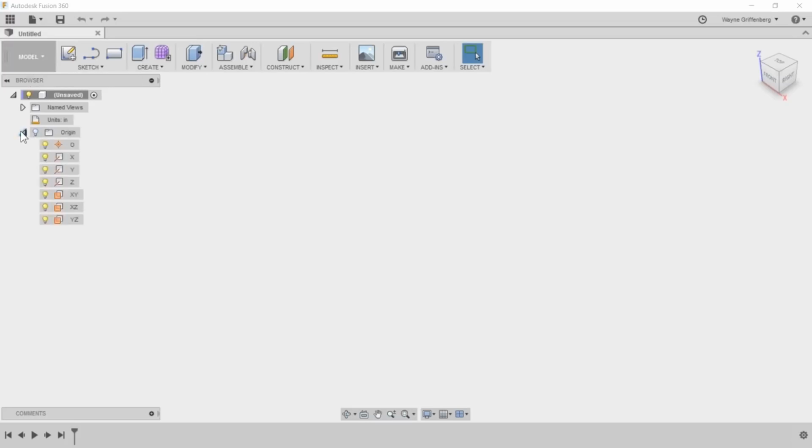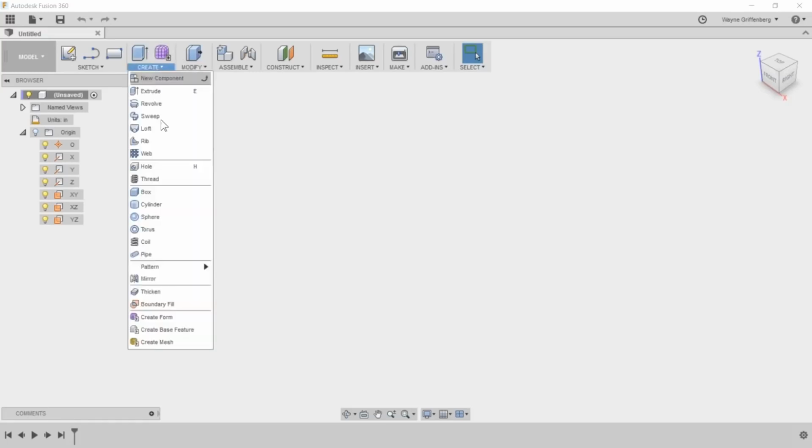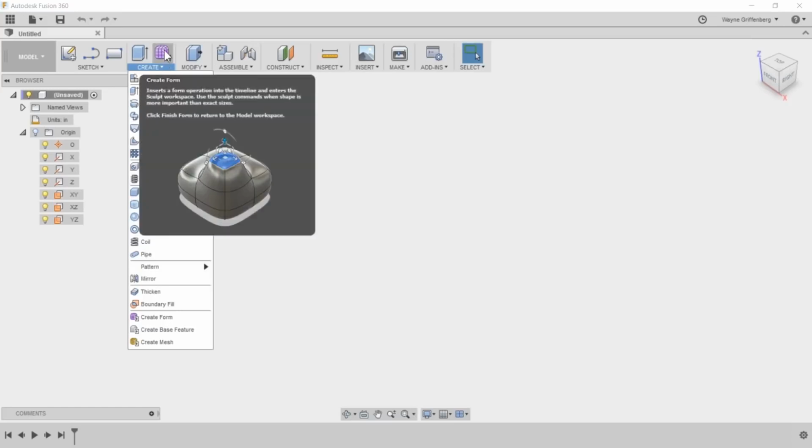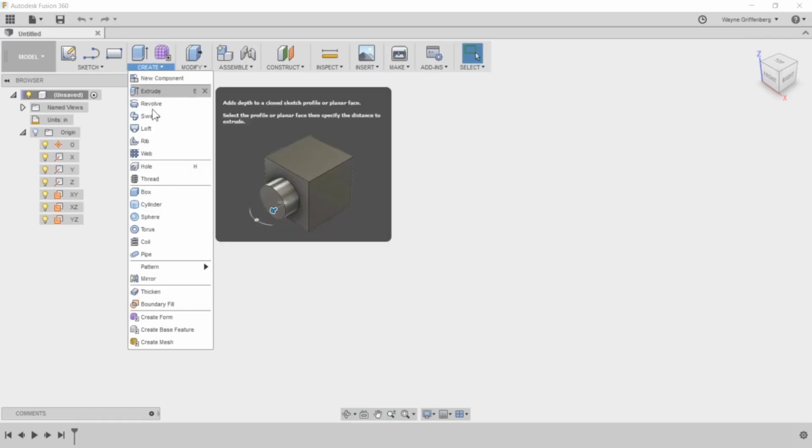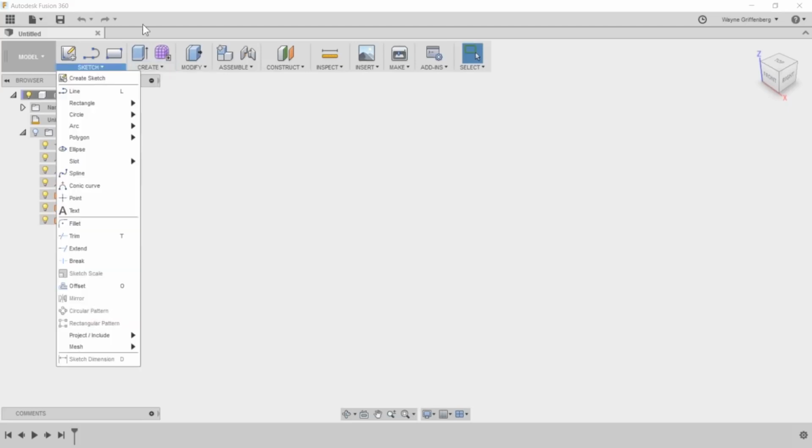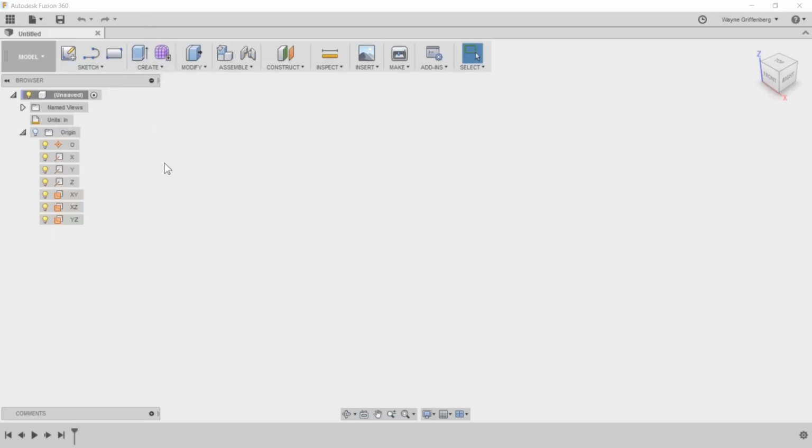So I'm going to expand down my origin a little bit. This is my browser. I'm going to parametrically design the part using Sketch and Create and Modify. Just to let you know, we can create components from primitives as well as being able to make form. So you can actually stretch and mold your model, push and pull. We're not going to get into that too much today, but we are going to extrude and revolve some different components in here. So I'm going to make a rotary part.